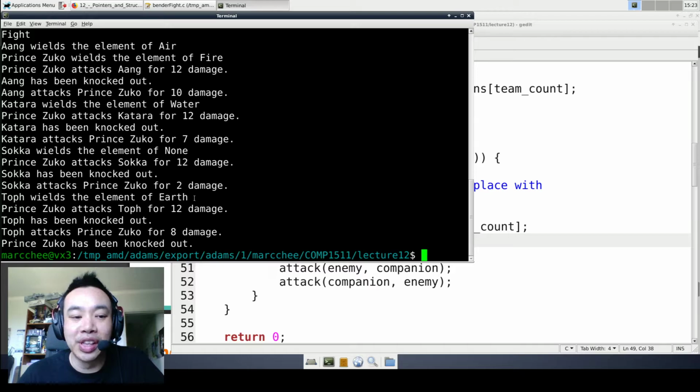Toph then appears wielding the element of Earth. Prince Zuko attacks Toph for 12 damage. Toph has been knocked out. Toph attacks Prince Zuko for 8 damage. Prince Zuko has been knocked out.